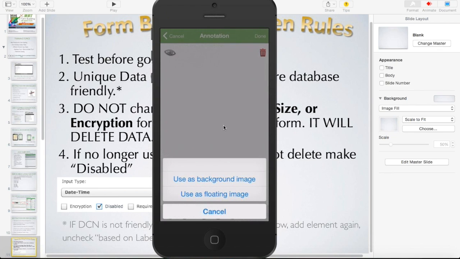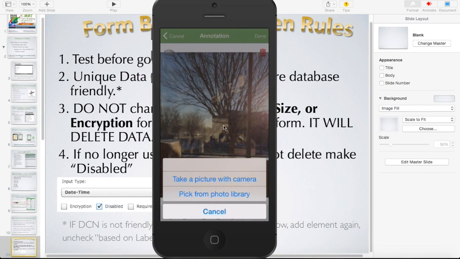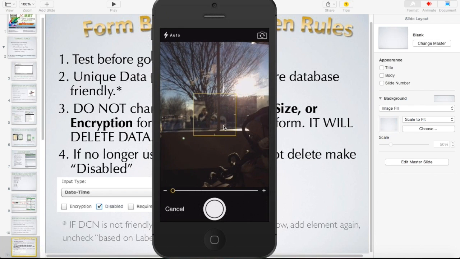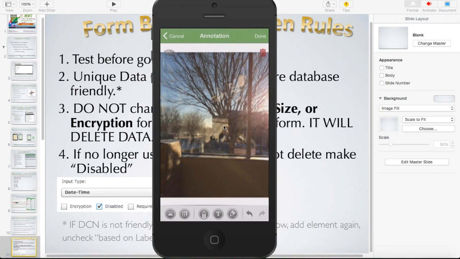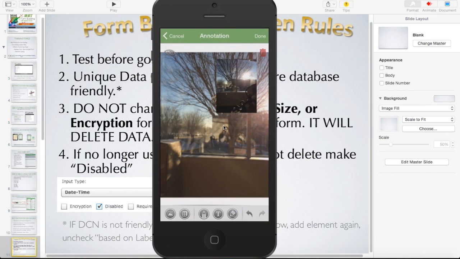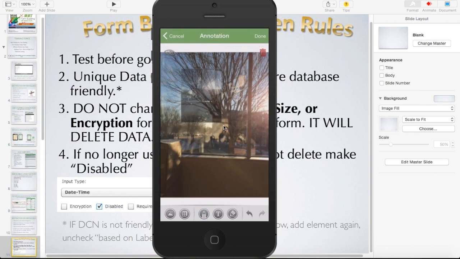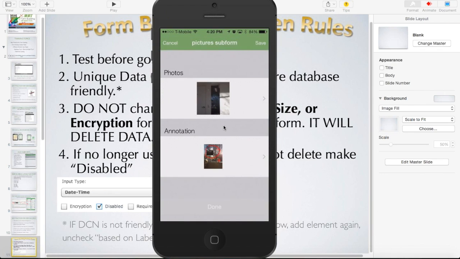And then it asks me if I want to use that as a background image or a floating image. For this instance, I use a background image. And then I'll take another picture and have that set up as the floating image. With that, I can just make it smaller, and then maybe I want to write on it. I want to circle that. This is a horrible picture, but you're getting an idea. We have different icons that you can use and move around, and that's the annotation.